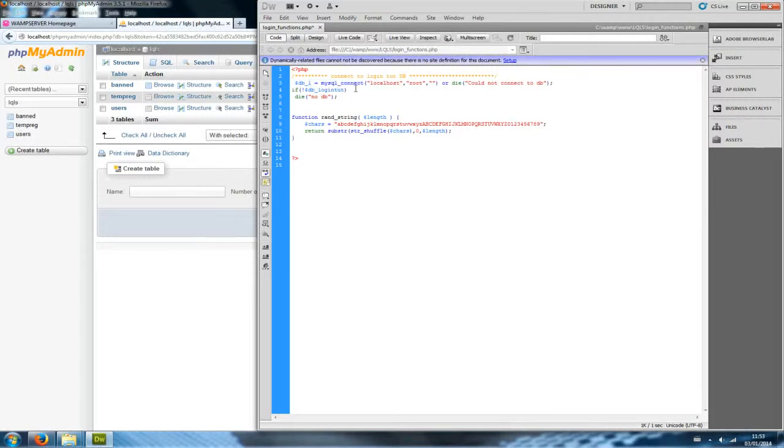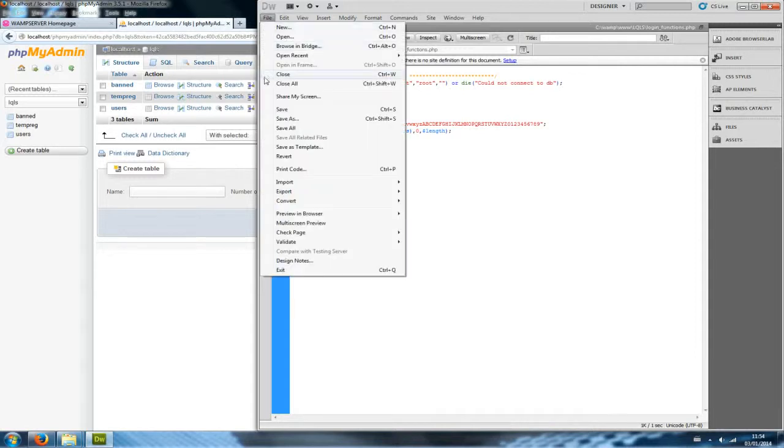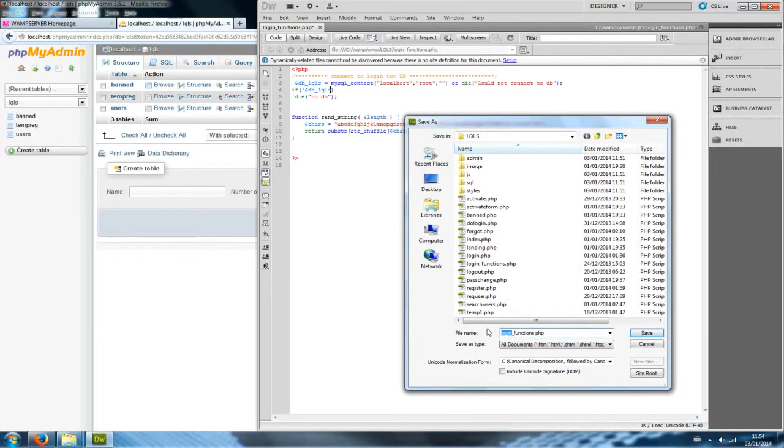The first thing we're going to edit is our login functions. We're going to change db.login to db.lqls, and the same here, LQLS. And I'm even going to change the name of login functions by just doing save as. I'll call it LQLS functions. I'll just save that.